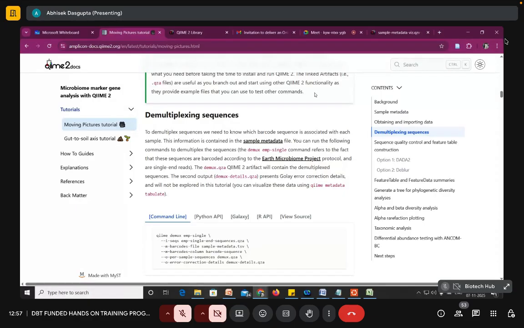When you are working with metagenomics, you will find some terms, that is demultiplexing, denoising, and so on, and also the feature table and OTU table. These are some of the terms that you have to be familiar with yourself when you are working with a metagenomic sample. Okay. So now we come to the demultiplexing part.